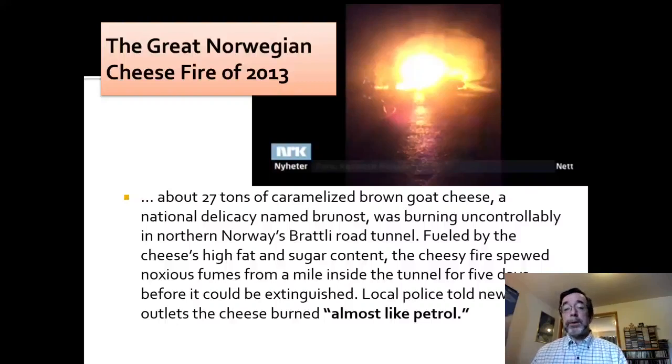It was burning uncontrollably in a road tunnel, so it was in a truck or something. And the fire spewed noxious fumes. It was as bad as a tire fire because they couldn't put it out. It was so energetic that it closed the tunnel down for 5 days, and it smelled just like petrol. It smelled just like gasoline burning, because gasoline is not very chemically different from fats. You run on the same type of molecule, the same type of chemical bond, CH bonds, that your car runs on.